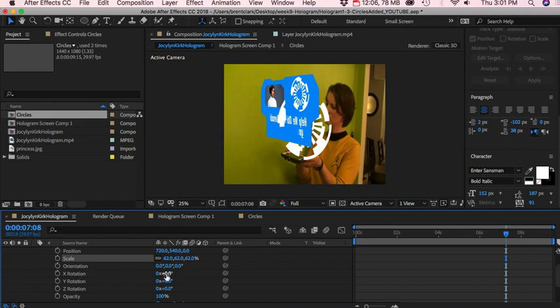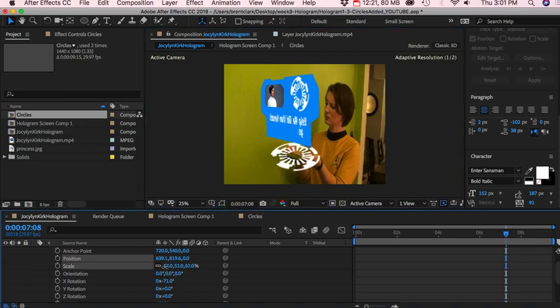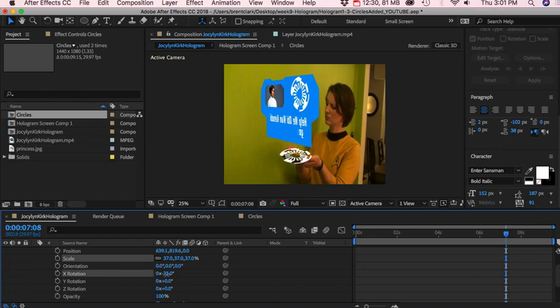So let me change the X. I'm going to try to match this to about where that is, because I want it to look like she is holding it. So let me scale it a little bit. That looks pretty good. Try my X again, try to get that to match a little bit better. And if that changes, I can give it a keyframe here.